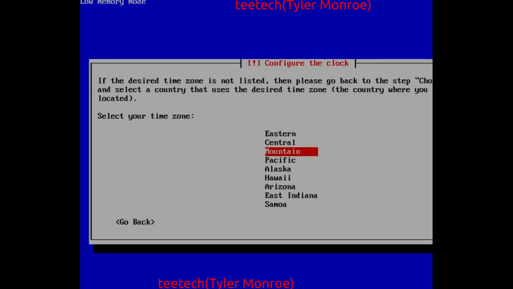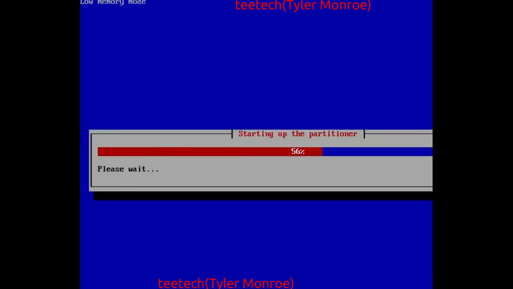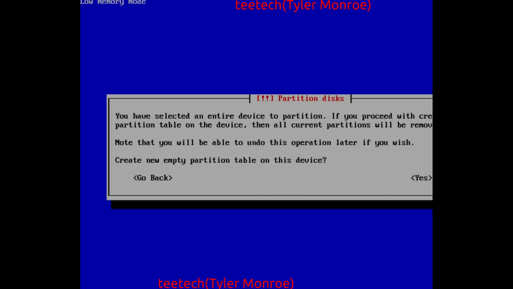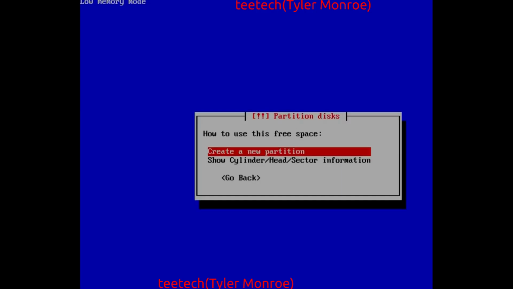Okay. And here we're going to choose just central for now. And this is where, coming up, we'll choose the partitioning layout. So this is our disk here, and we're just going to hit enter. And you want to create a new empty partition table. And under free space, we're going to hit enter.